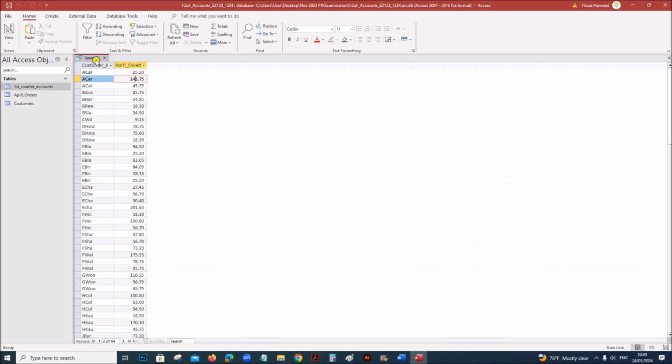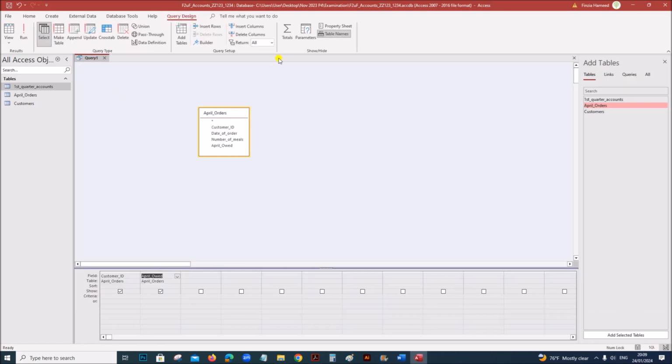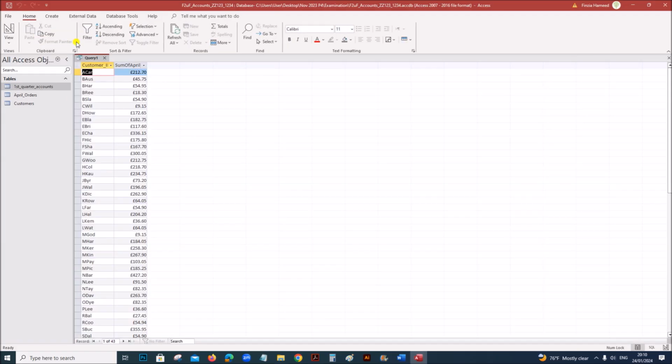Now we need to add this. For this we can just group it. Click on totals. You'll get the group by option and group by sum. So if you run this, you can see the total is calculated for each customer. So save this query. You can save this as April sum query.